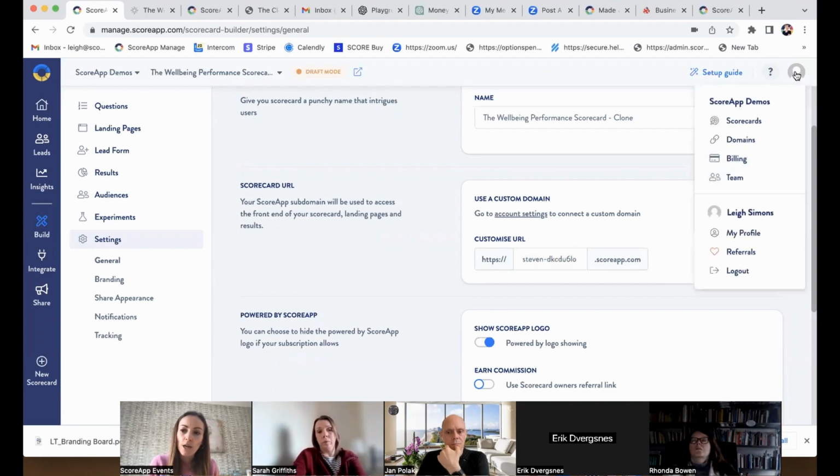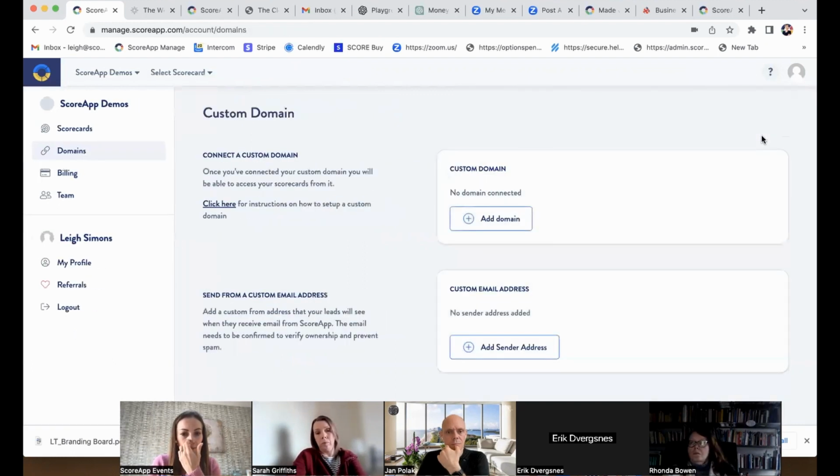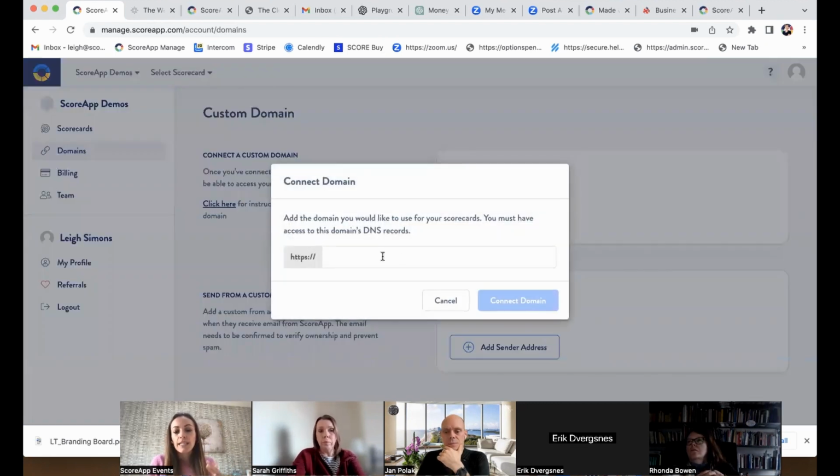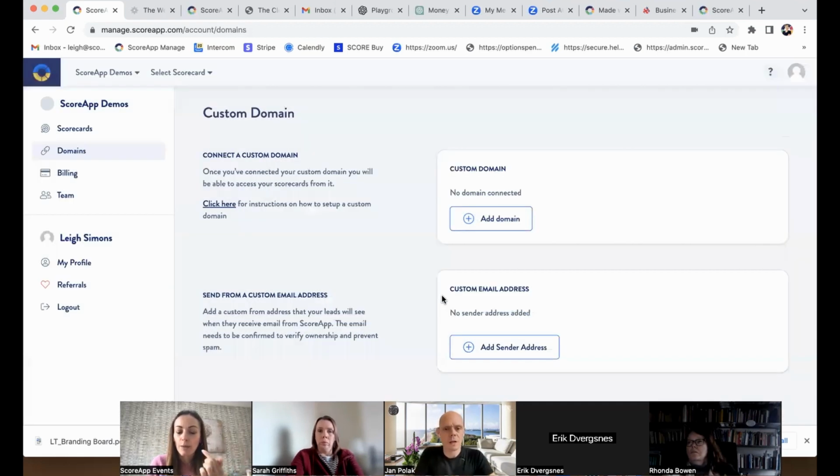So for that, you would come to your account, click on domains, and you would add the domain here. So that would need to be a subdomain of your main domain. And then you just need to go to your DNS provider and point the CNAME record towards dns.scoreup.net. And then that will be connected and you'll be able to switch it on for your scorecard.